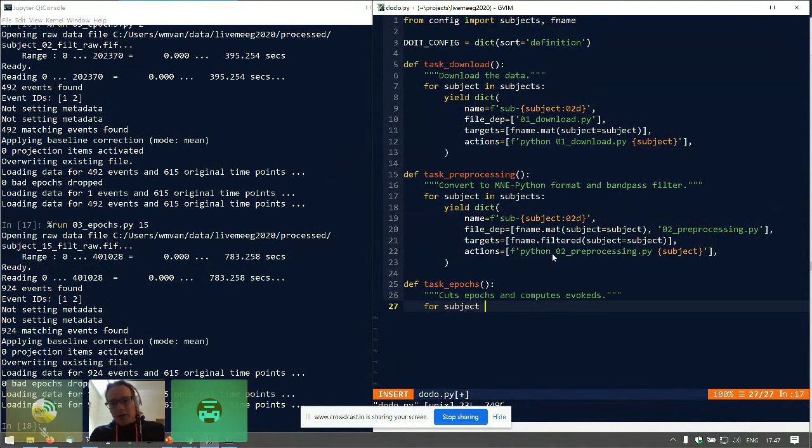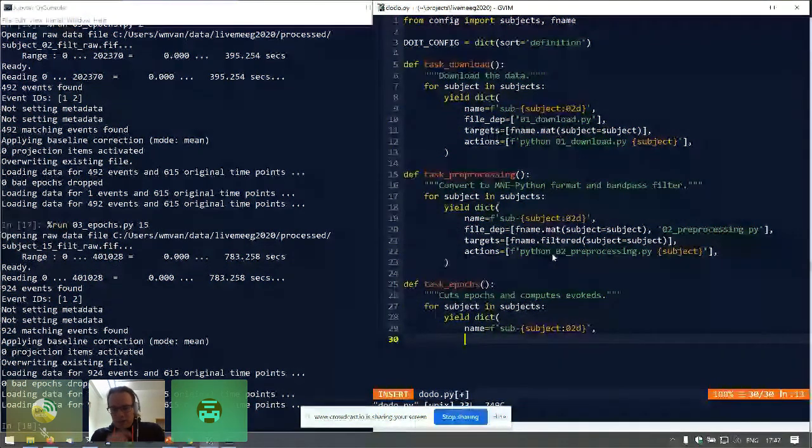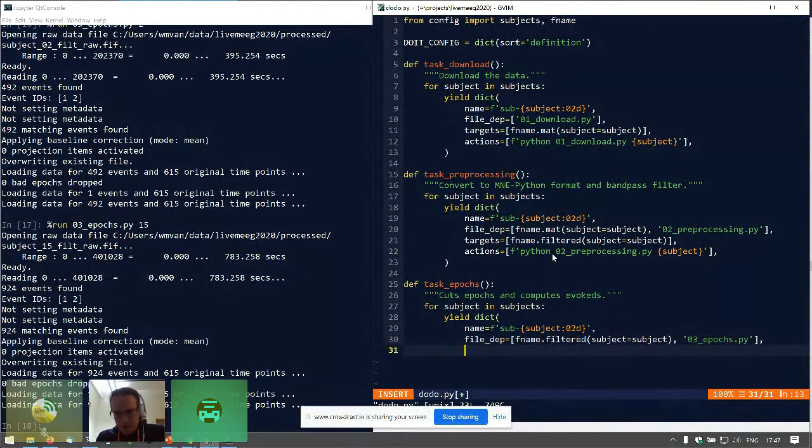And actually, I'm going to define a subtask. So this big task will have one subtask for each subject. And I do that by yielding dictionaries. And the subtask would need a name. And so I just give it sub and then the subject number nicely formatted. And now I'm going to tell PyDoIt for this task what files are required to execute this task. Well, I need the filter data for the subject we're currently doing. And I need that epoch script that we just wrote, right? Those are the files that we need.